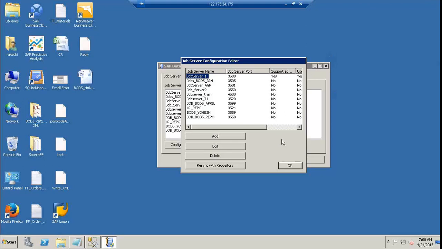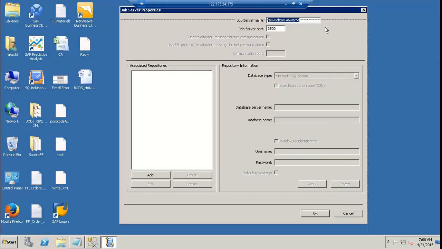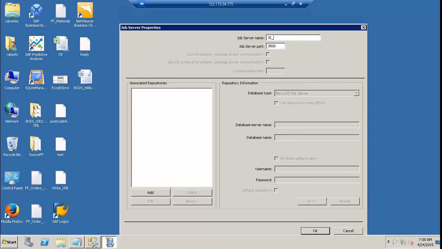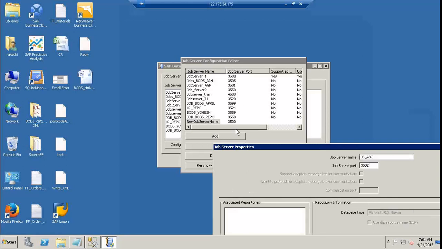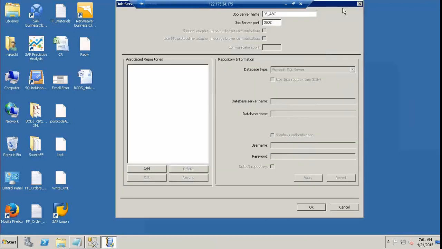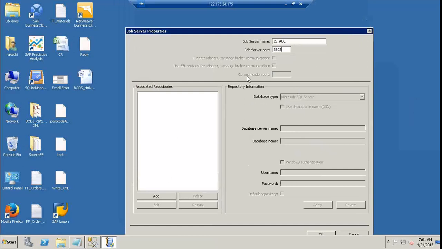So to create a new job server, just click on Add, and this is the window where you create a job server. The job server name starts with JS underscore, and you can give the client name ABC. And this communication port number, 3402, should be unique. It should not be utilized by any of the job servers here. So make sure that you choose a unique communication port number, a job server port here. And once you give this, you just need to give the job server name and job server port.